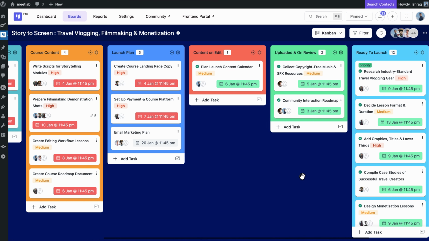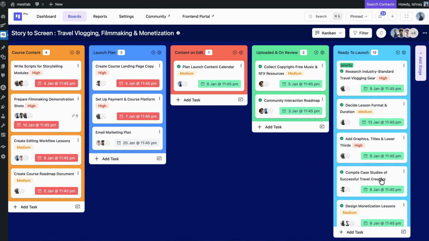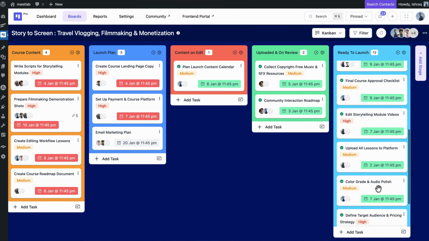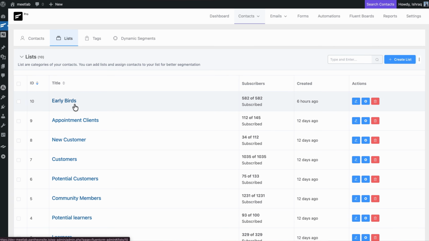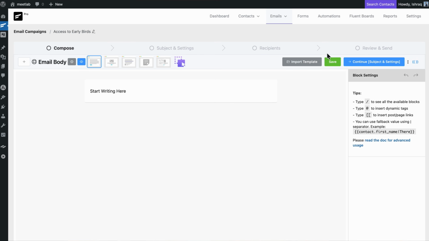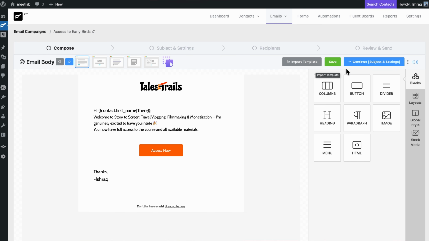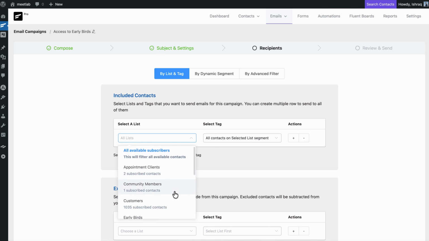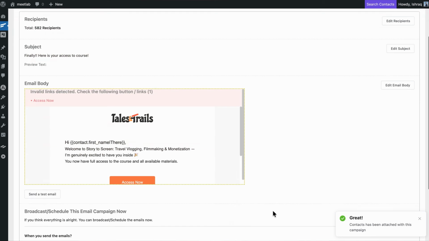And now, let's talk about the final step, the launch day. You need to have a solid workflow that combines each piece of the system, and that's when the magic of the Fluent ecosystem seriously shines. You already have the goals to achieve, seamlessly organized in FluentBoards. It's all about ticking the boxes now. If you already have a list of early birds that registered for your services, you need to send them an email with access. You can create a campaign with the list of users and schedule it at the perfect time you want.